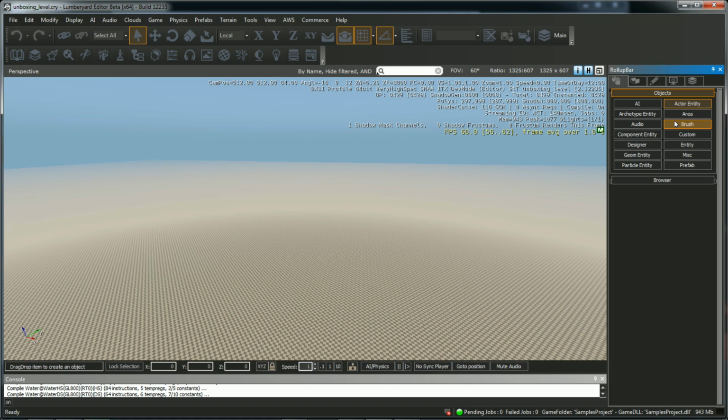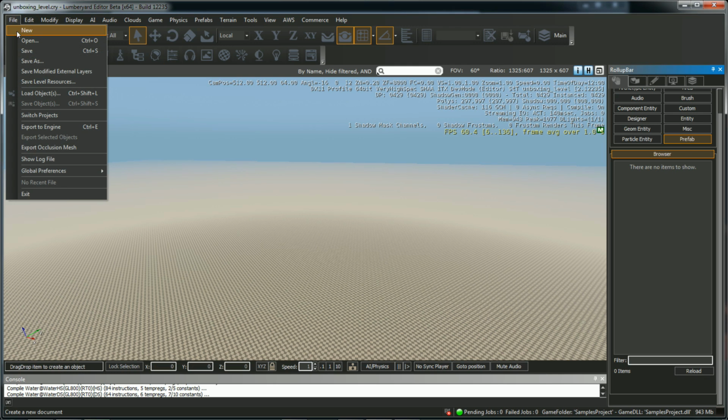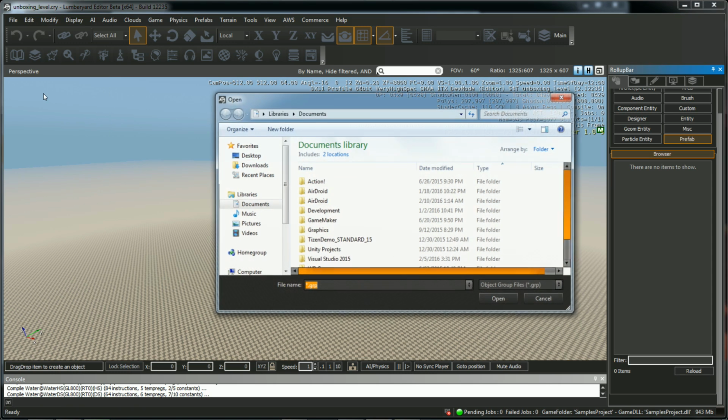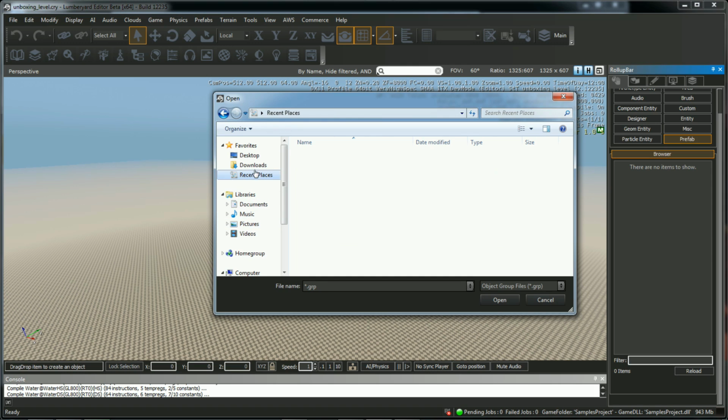Actor entity. Let's see if we can get a player and they can browse. No. You know what? Oh, here we go. Prefabs. Browse. Nothing. Alright, so because I created a new level, there's absolutely nothing in this game. I mean, we could try loading objects and see what comes up. Downloads.